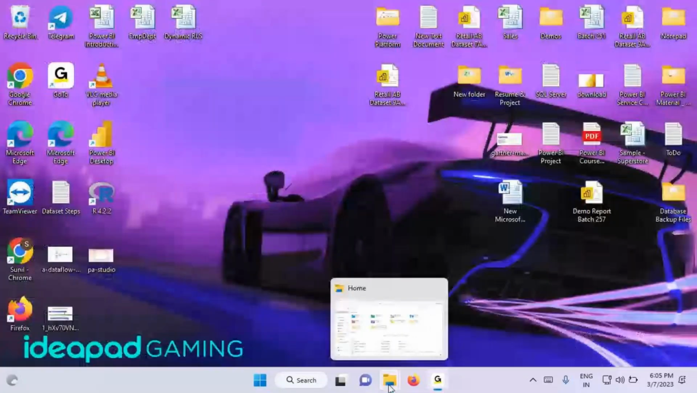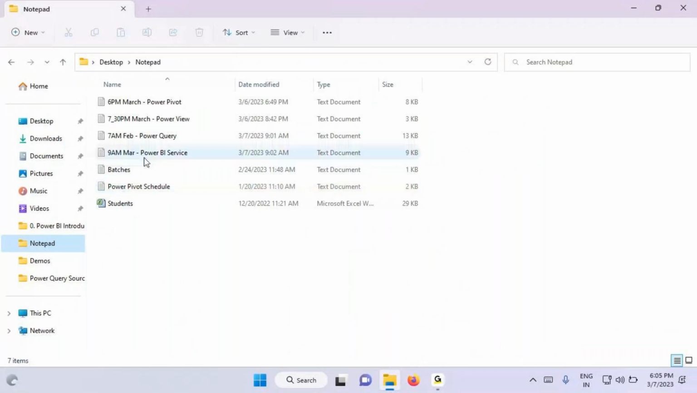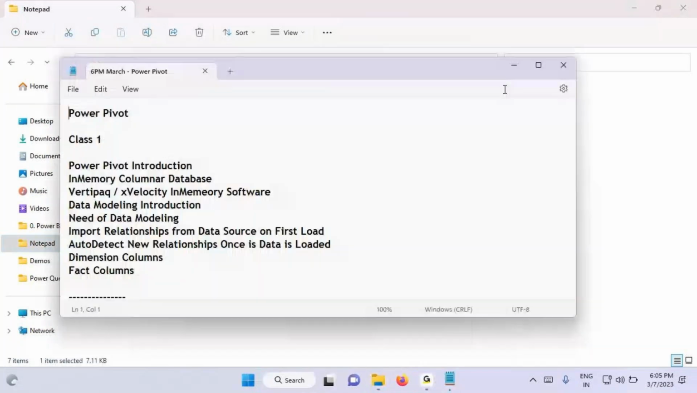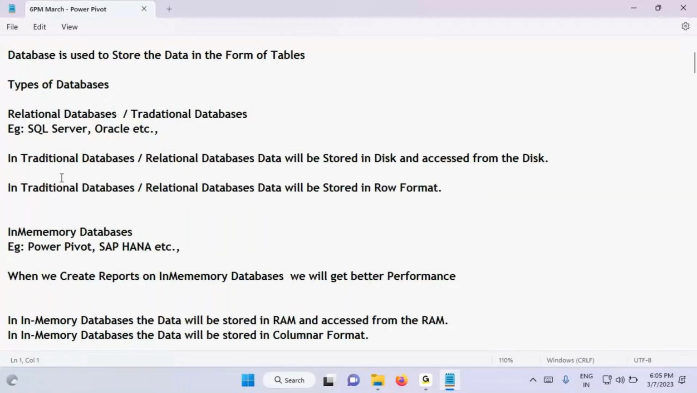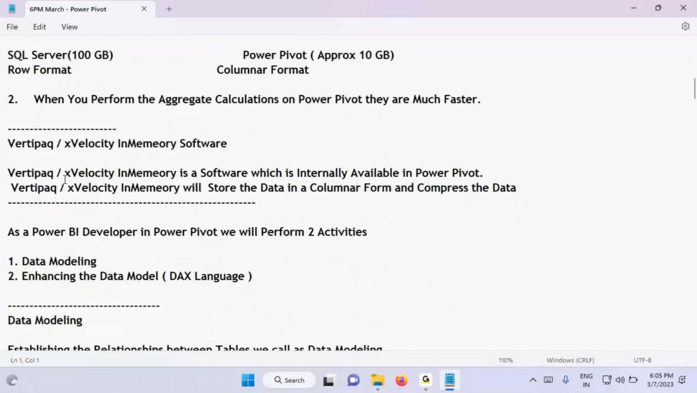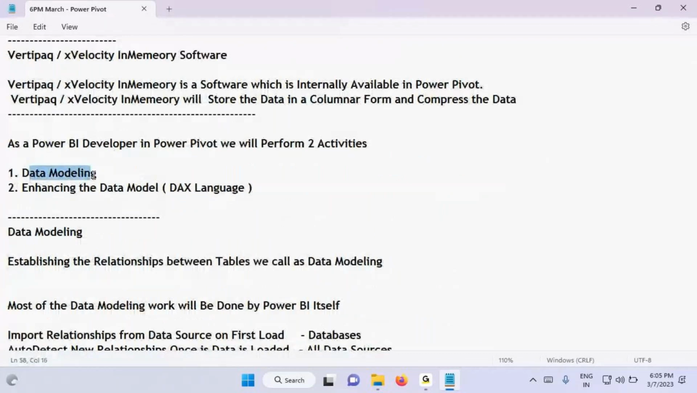We are discussing Power Pivot. In Power Pivot, we are discussing the first part. We know that Power Pivot has two parts. First part is data modeling. Second part is enhancing the data model with the DAX language. So we are discussing the data modeling part.